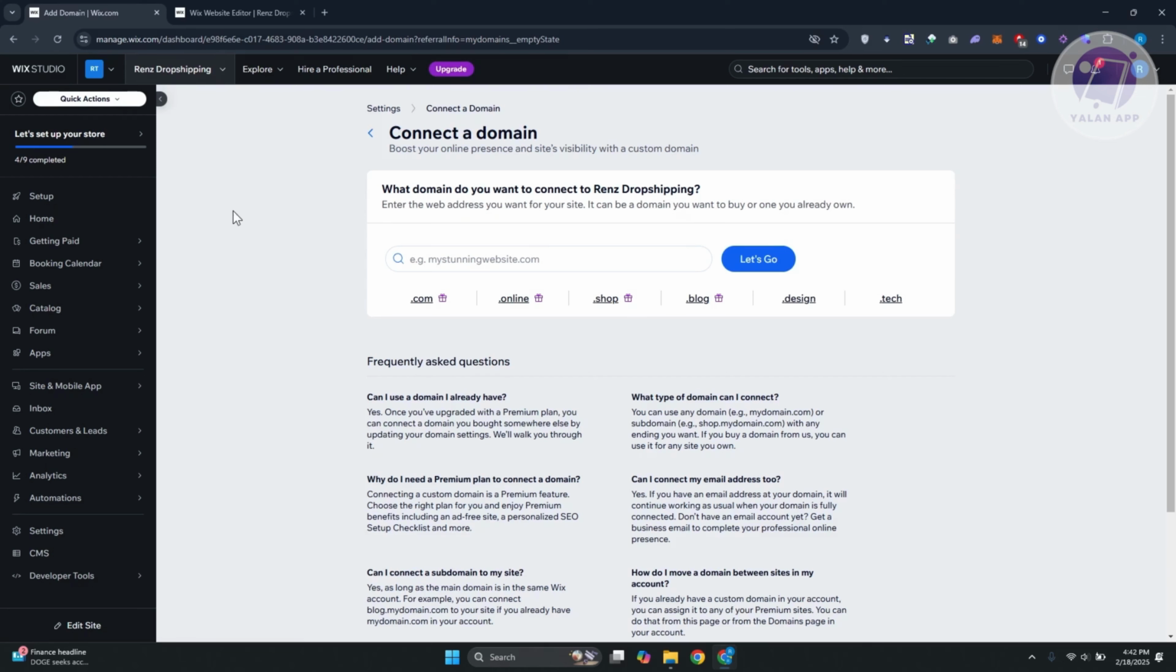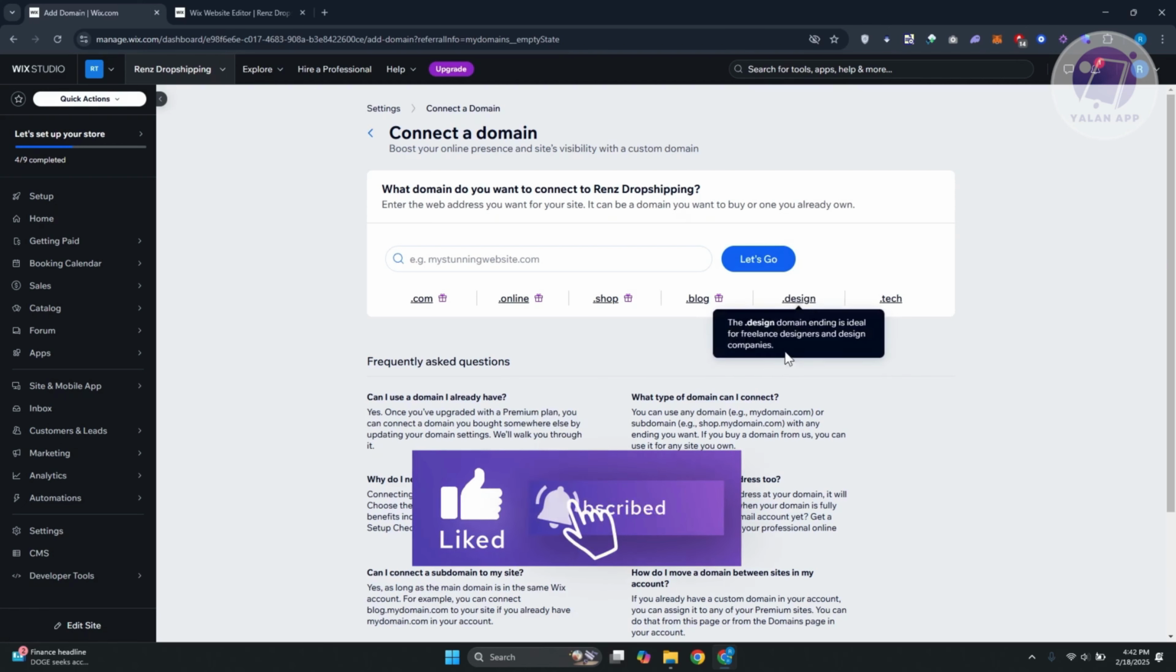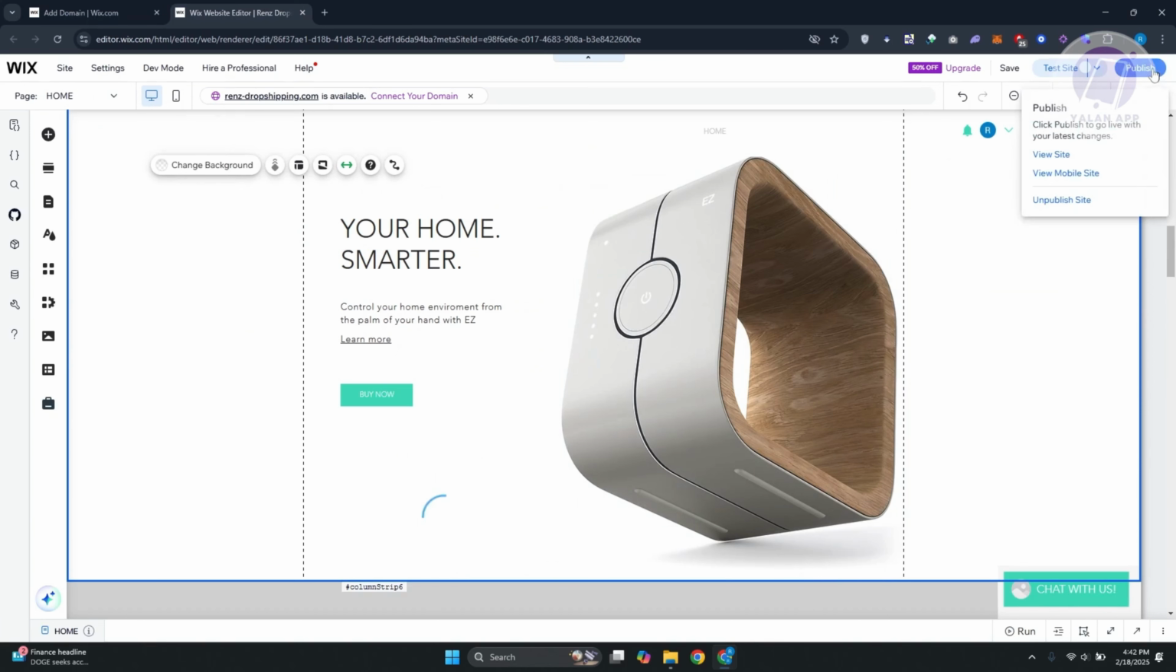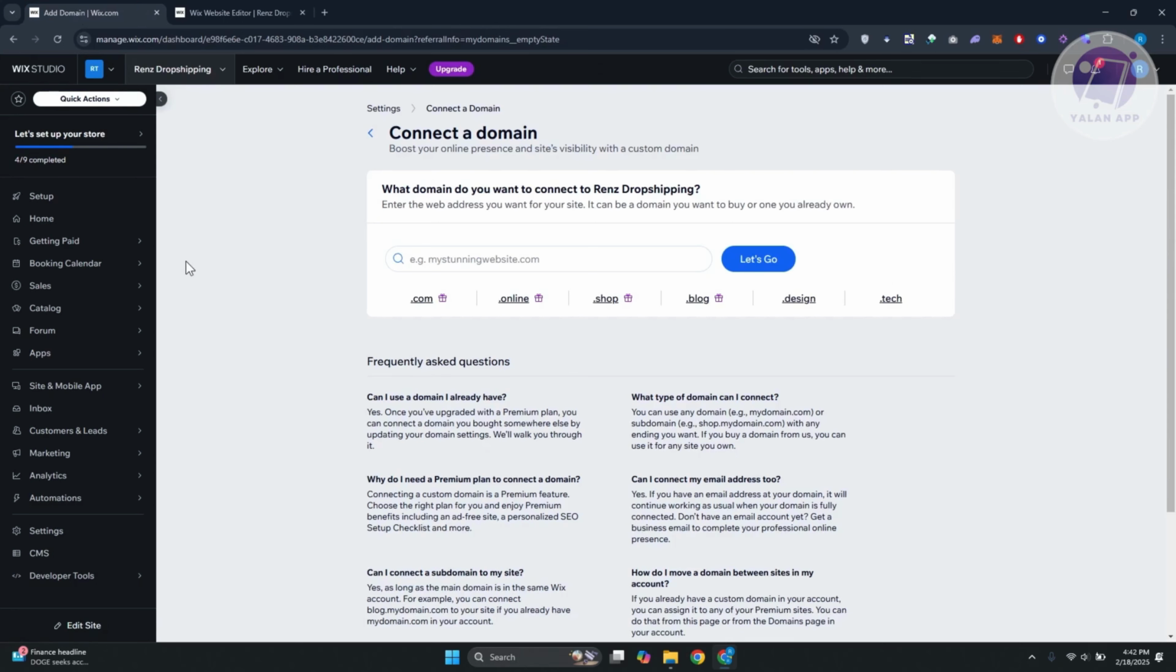But typically, once you've added your domain, it takes around 24 to 48 hours for that to reflect. So just wait for 24 to 48 hours before using the domain that you've added to your WIX website. Temporarily, you can still use your old link for your website to access it. But if you've added a domain, wait for 24 to 48 hours and see if that solves the issue.